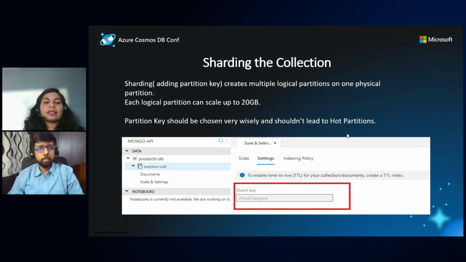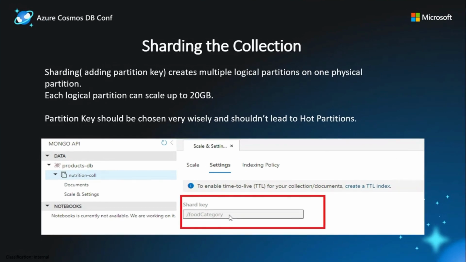It shouldn't be leading to hot partitions. What hot partitions means: suppose I choose a key as food category and it has created two partitions, one with beef category and one with vegetable category, but most of my input requests are only coming to the vegetable category, for example. So it means my beef category partition will be lying dormant and my vegetable partition will always be used. Then this will be a hot partition scenario, and there will not be much benefit of creating partitions, as all my requests will always be redirected to one partition and not equally distributed.